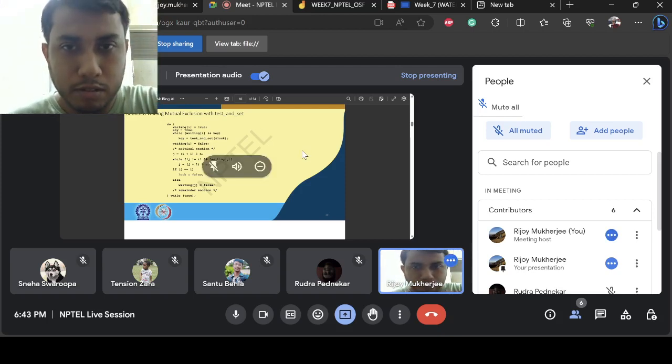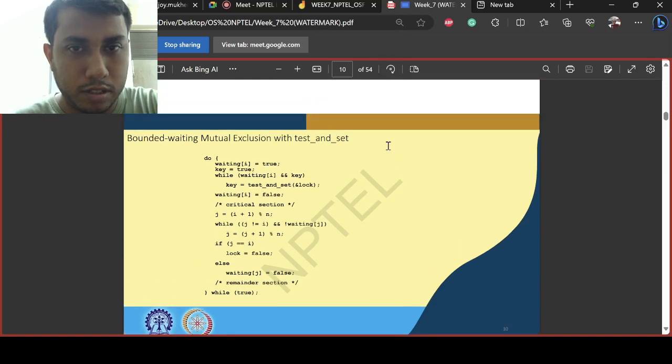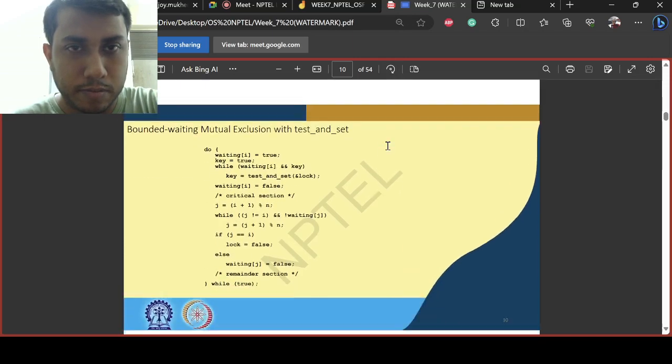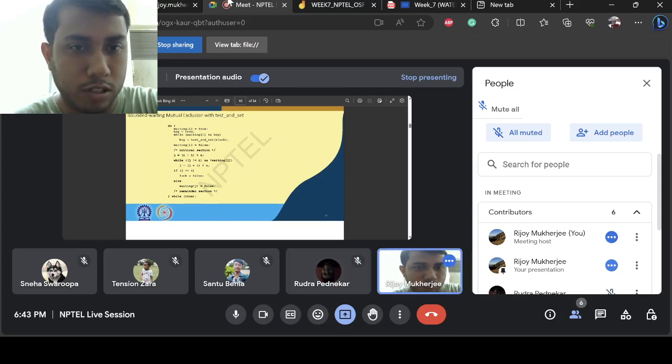Clear? Any doubt regarding this bounded waiting test and set problem? Any doubt so far, if you have?